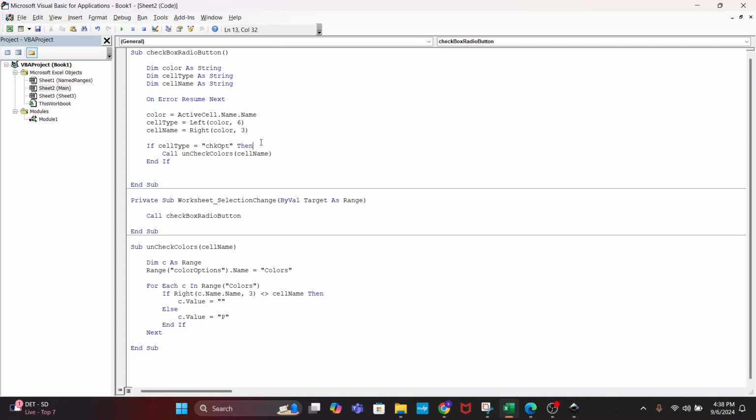And so now I'm saying, if this value is equal to what I expect it to be, then I want you to run a function, and this function is called uncheck colors. That's a misnomer in a way, but that's what I called it. And then I'm passing the cell name to it. So this says call uncheck colors, and I clicked on red, so pass red. The cell name, being the last 3 characters, will pass red to this function, which will grab it.